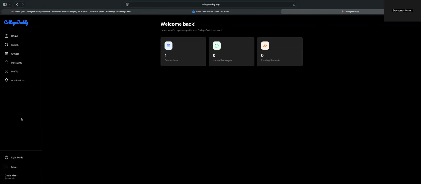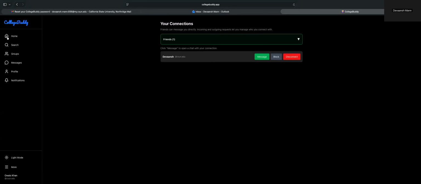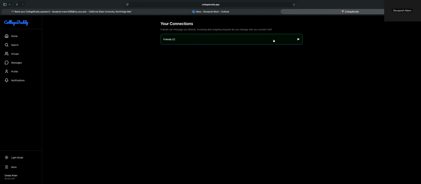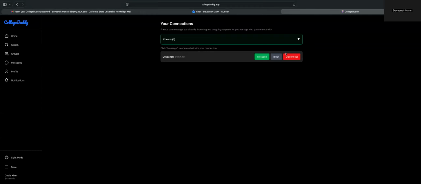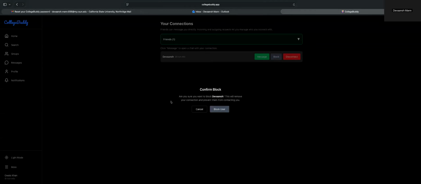Now, let me show you the block feature that I added. Block and unblock. So if you want to block a connection that you have, you can go to Home, Connections, go to the drop down, you can block. I already showed you the disconnect feature in the last one, so I'm going to focus more towards block and unblock. It shows you a confirmation that if you actually block the person, this will be removed from your connections and it's going to prevent you from connecting with them and you cannot even send any message. You have to start fresh again by sending a request all over again.